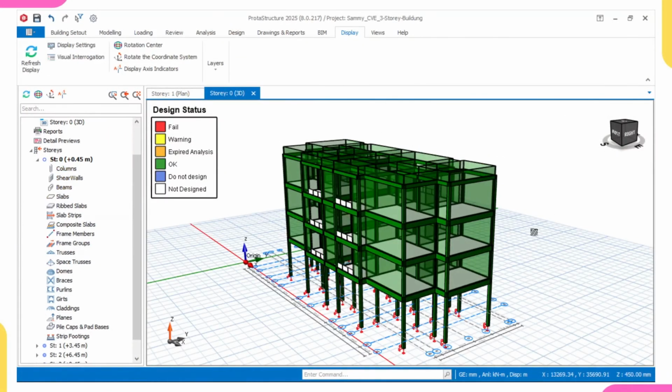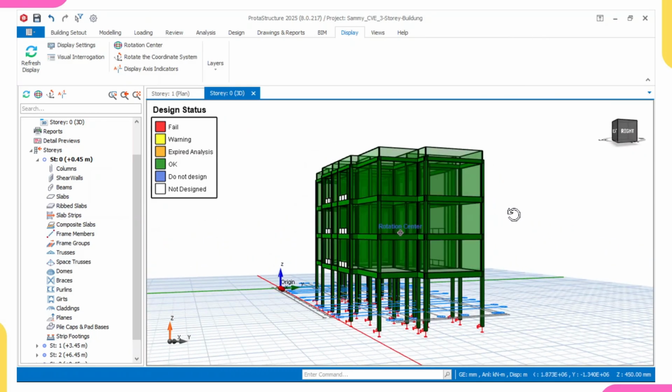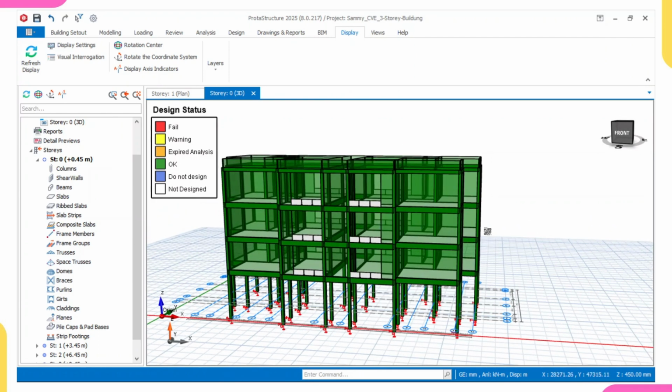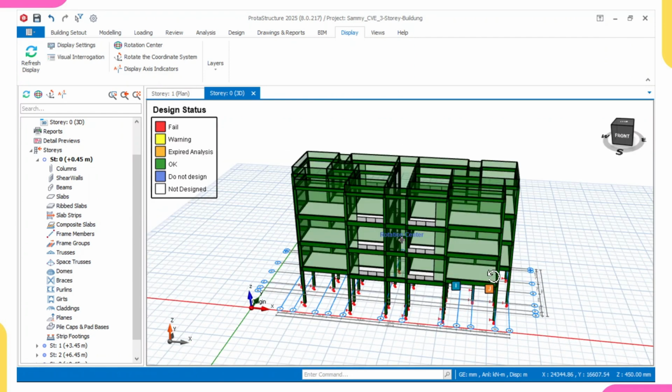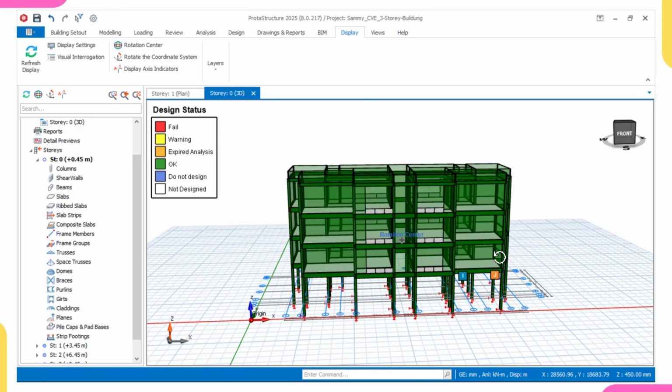This is the building that we'll be designing the slab for. As you can see, we have successfully designed this whole building. And two, we have done our interactive design, that is checking our columns and beams to be sure that what the software ProtaStructure gave us is right. So we are through with them. The next stage now is to carry out our slab design.